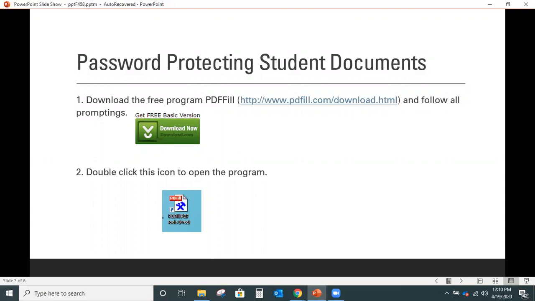Okay, so the first thing you're going to do is download PDF Fill and follow all of the promptings on the website. So this is the button that you will hit when you go here. And then once you run the document, you download it, all of those actions that we're used to doing. You're going to double click this icon that will now be on your desktop to open the program.